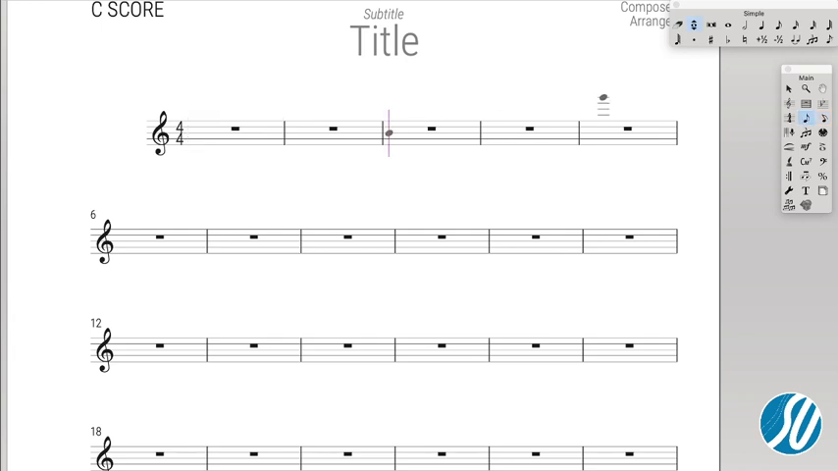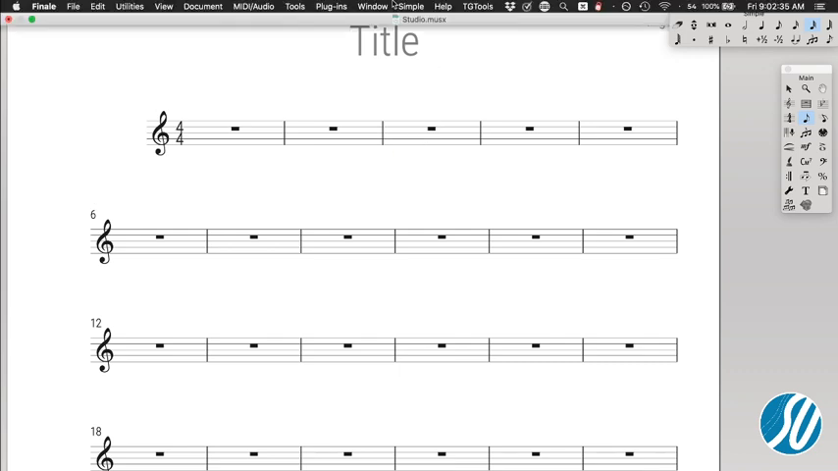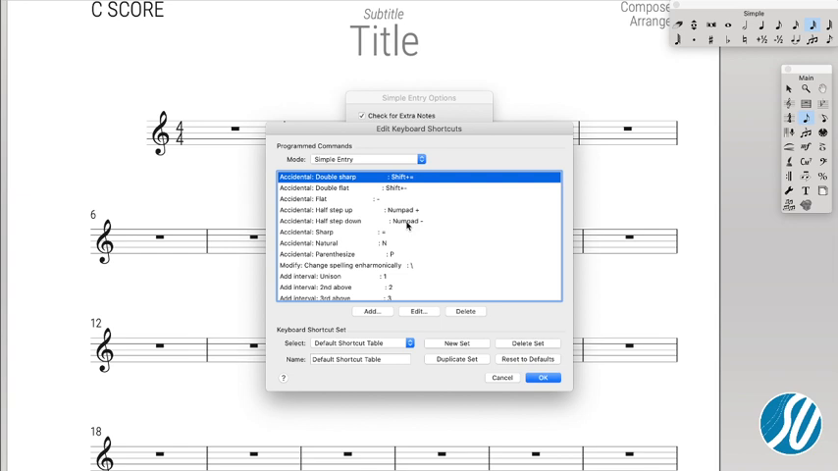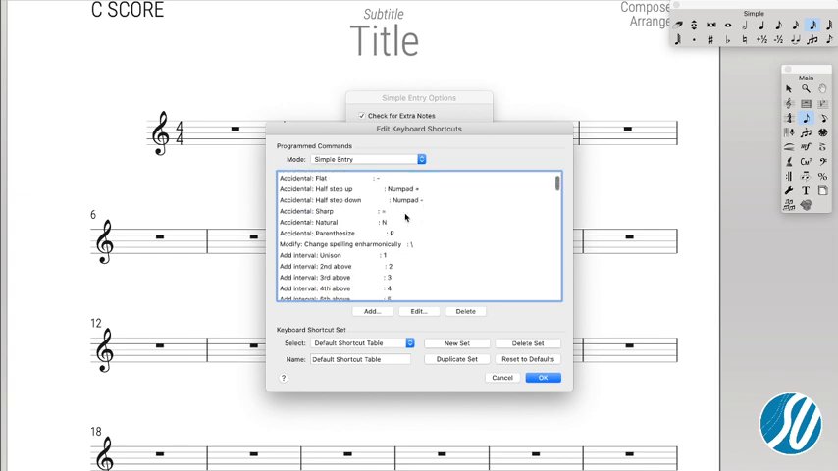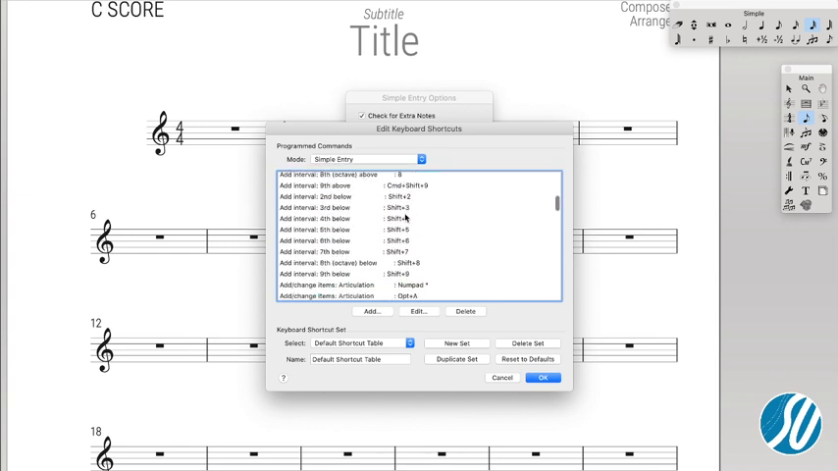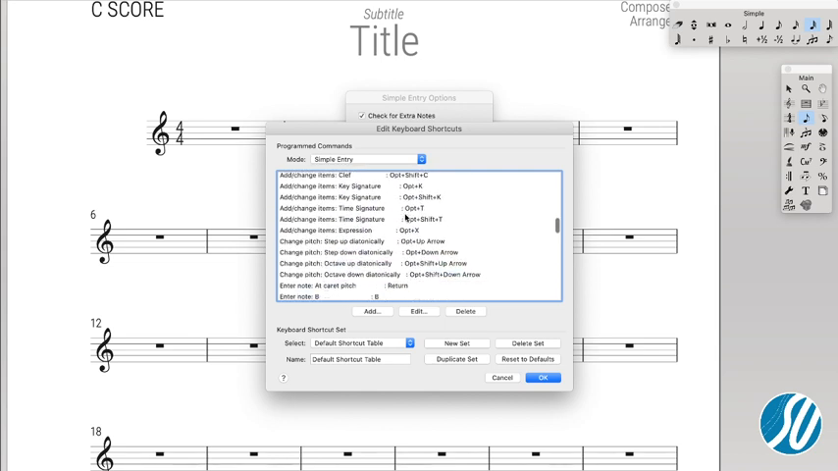With simple entry though, there are a couple of different keyboard shortcuts that don't exist in speedy entry. For instance, if you want to put in, what is it? Not T for tie. It was like C for clef. No, I changed that keyboard shortcut. Let's go back up here to simple entry options. Did I change? These don't look like my keyboard shortcuts.